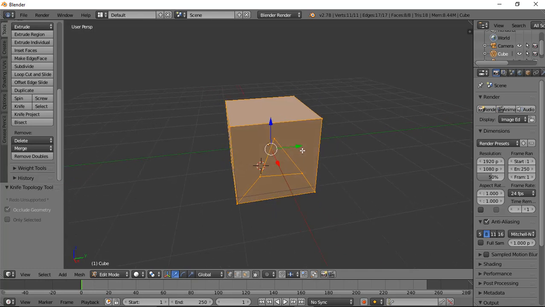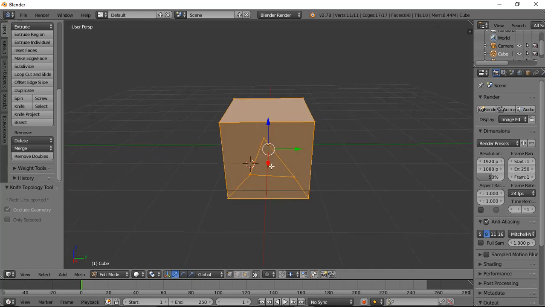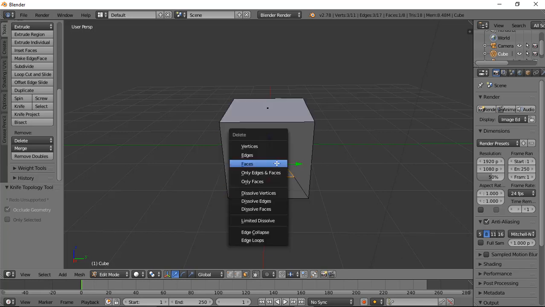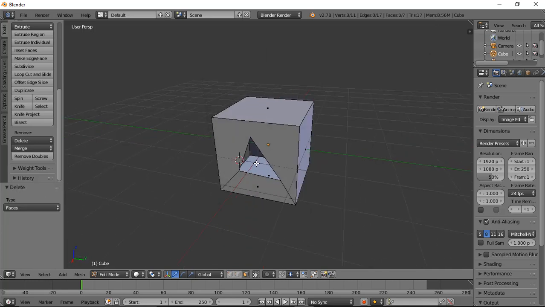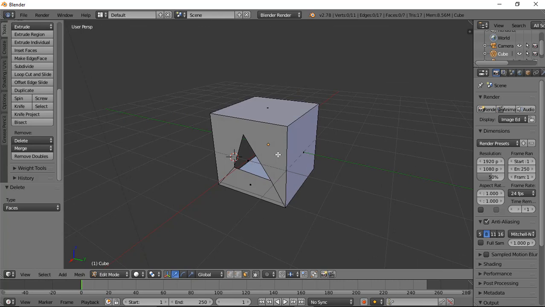Now let us select this face. We'll go to face selection and I'll select this triangle. Now I'll delete it by pressing X and I'll select faces. You see, this is how the knife tool works.